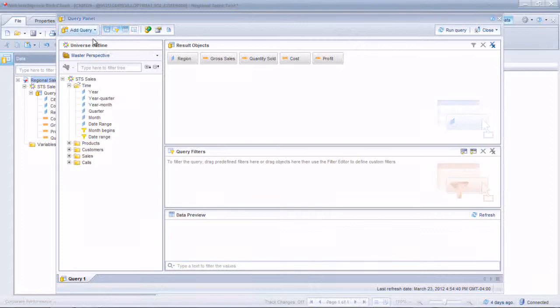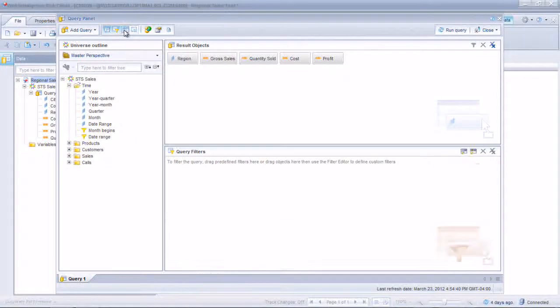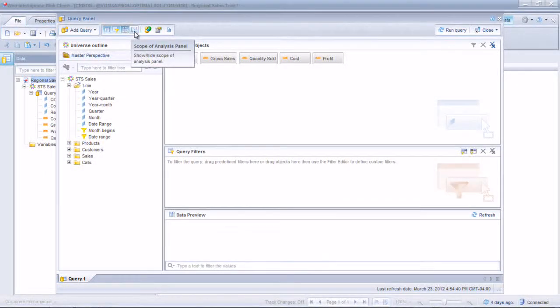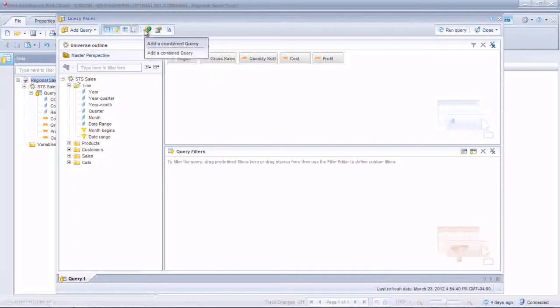Now I'm just going to go across the toolbar here. As you can see, this is obvious to add a query. Here's the show and hide the data outline panel. This is the show and hide the filters panel. This is the show and hide the data preview. This is the show and hide the scope of analysis panel.